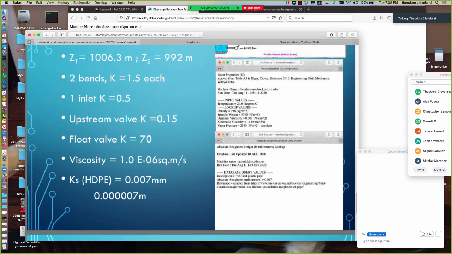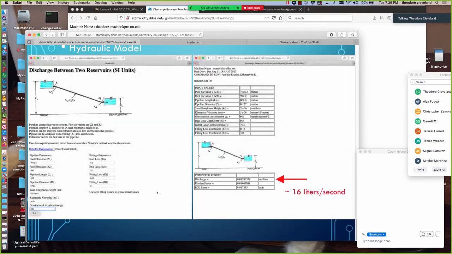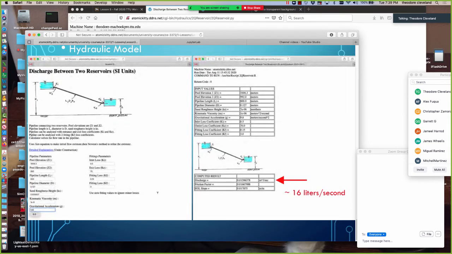Looking in our water database, we find the viscosity is 1 × 10⁻⁶ meters squared per second, and the roughness height of high-density polyethylene, which is the pipe that's used, is 0.007 millimeters or 0.000007 meters. At this point, we have all the information we need to go ahead and use our hydraulic model tool.